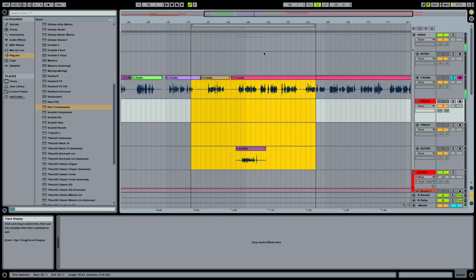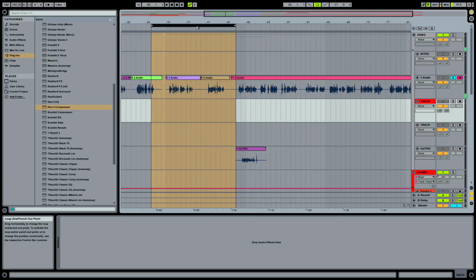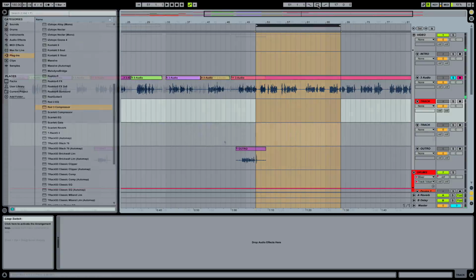You can also manually change the start and end of the looping by moving the limits of the loop bar. Also, you can change the looping section manually by moving the loop bar horizontally. To manually disable and enable the looping, click on the loop switch on the top section of Live.